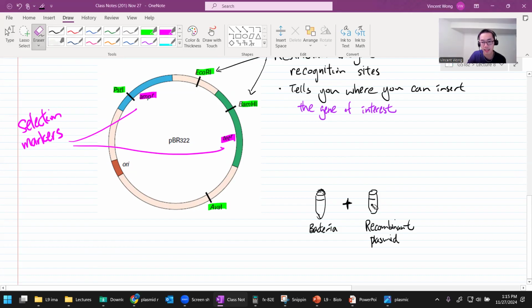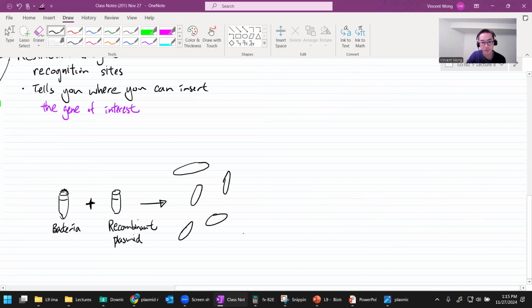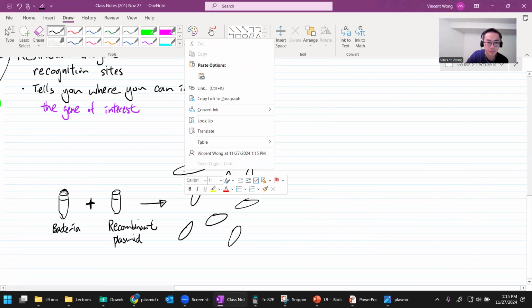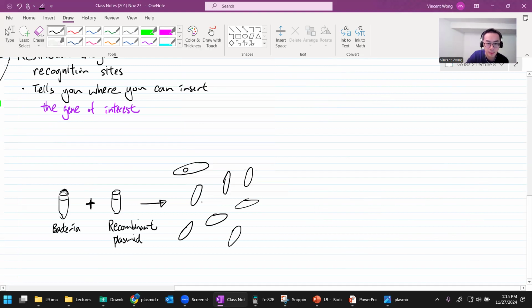You take some of the plasmid and give it to the bacteria, and then in the end, what would you get? So this is a bacterium. You're just going to have a bunch of bacteria, and then you will have the plasmid around them. Some will take up the plasmid. Okay, but actually a lot will not. You can't really force them.